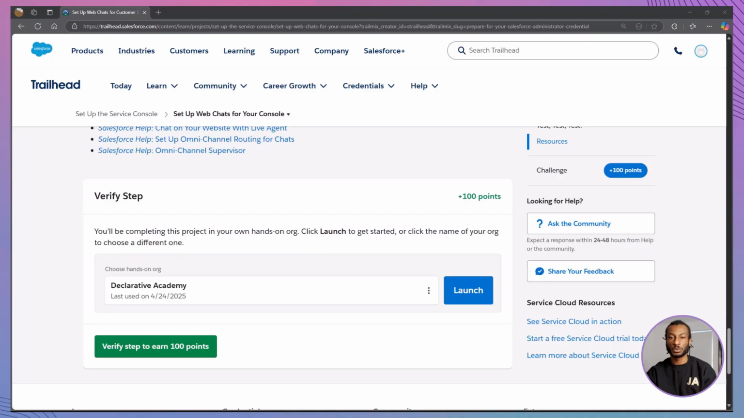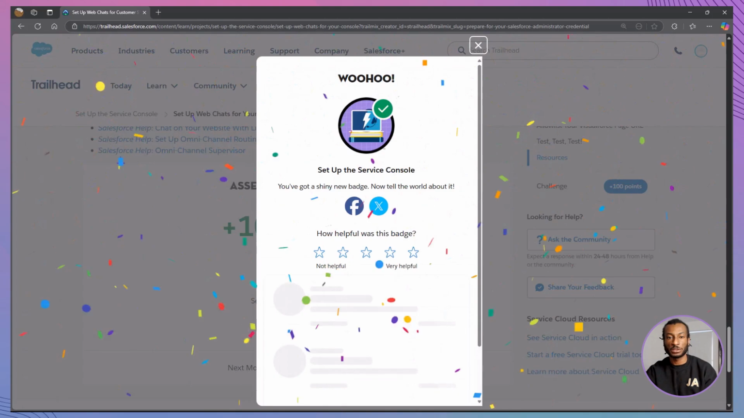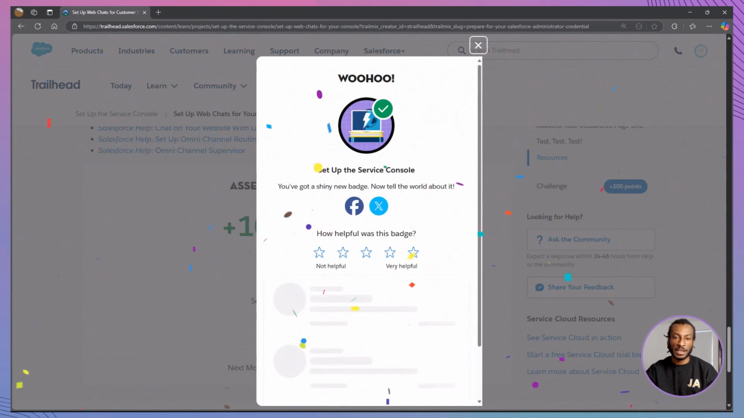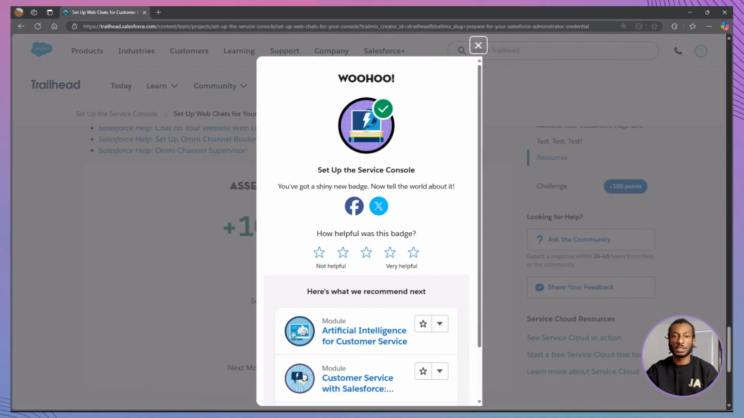Let's recap the key wins from this module. While you verify your steps, you created a web chat queue and assigned agents. You generated and embedded a live chat snippet. You enabled Omni-Channel for chat routing. You configured Omni Supervisor for real-time monitoring, and you tested the full chat flow with a custom Visualforce page. Now, Ada and her team have the tools they need to support customers in real time, with speed, visibility, and ease.